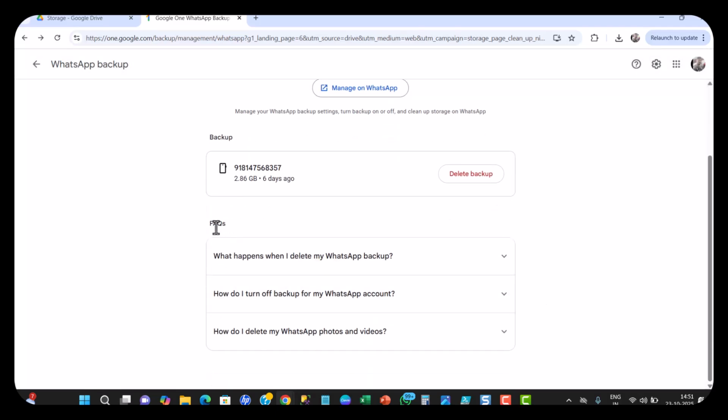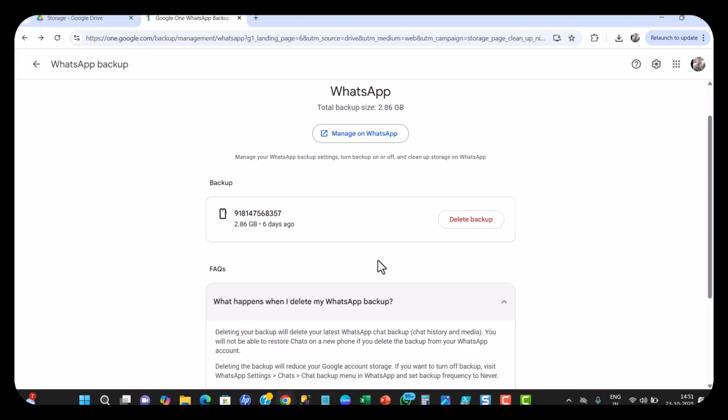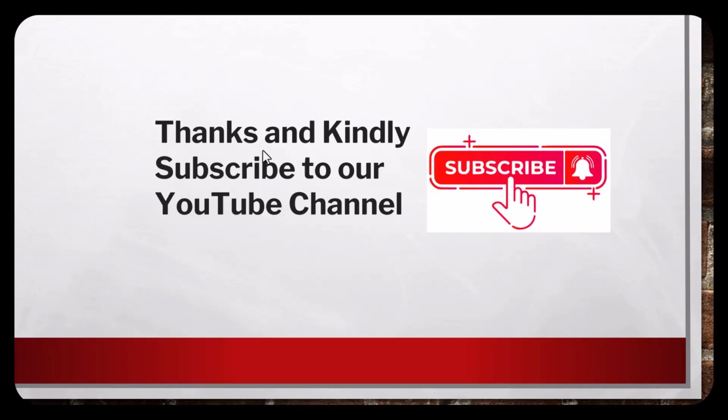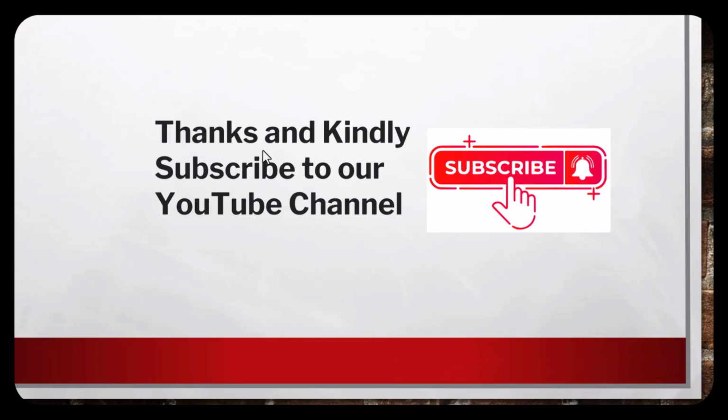And here you can see all the FAQs related to what happens when I delete my WhatsApp backup; you will get all the information here. And how do I turn off backup for my WhatsApp account? How do I delete my WhatsApp photos and videos? Everything you will get here. So these are basically the steps to delete the WhatsApp backup from your PC. So that's it for today, guys. I thought to quickly show you how to delete a WhatsApp backup from your Google Drive, and these are the quick steps you can follow to do that.